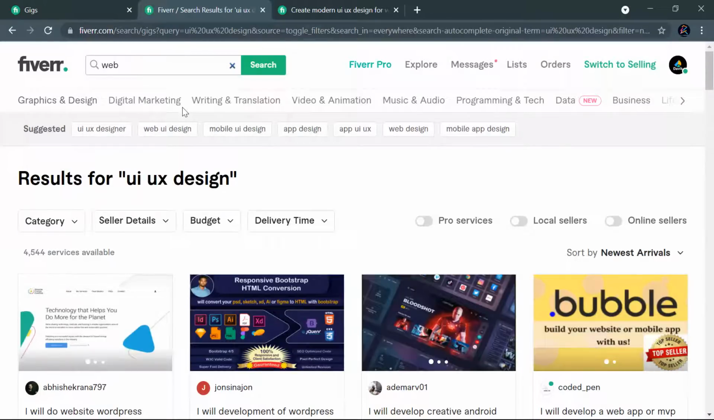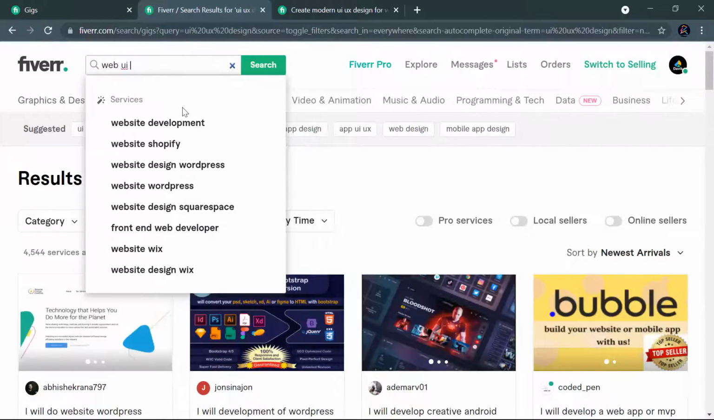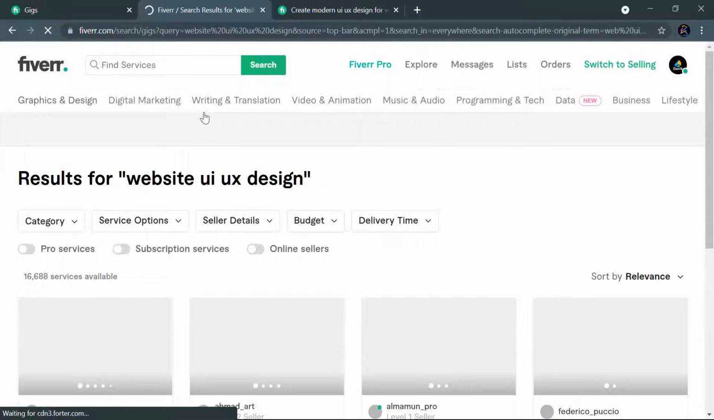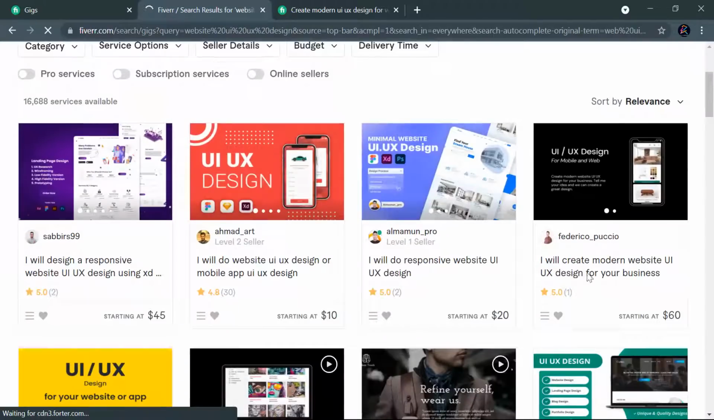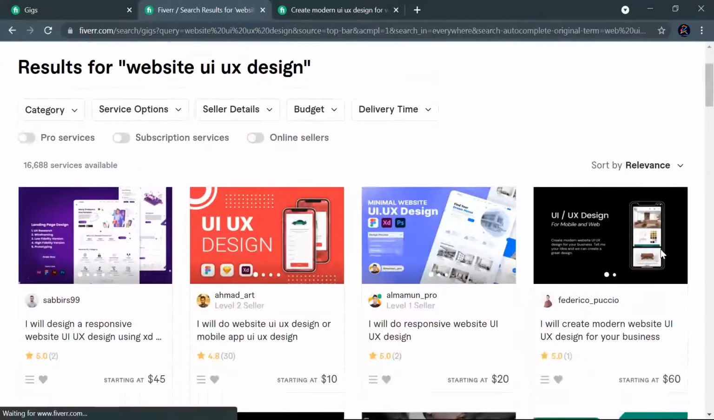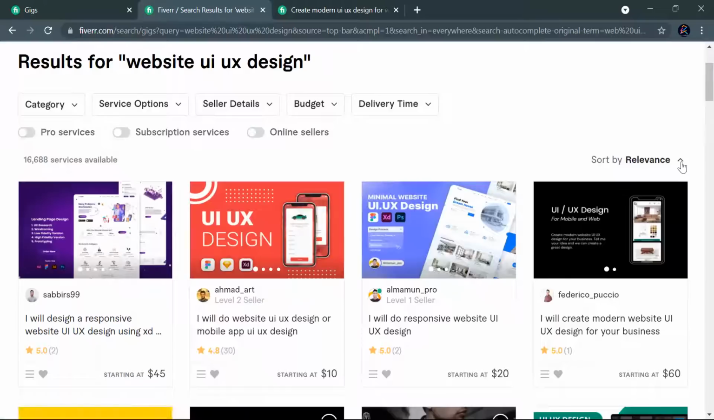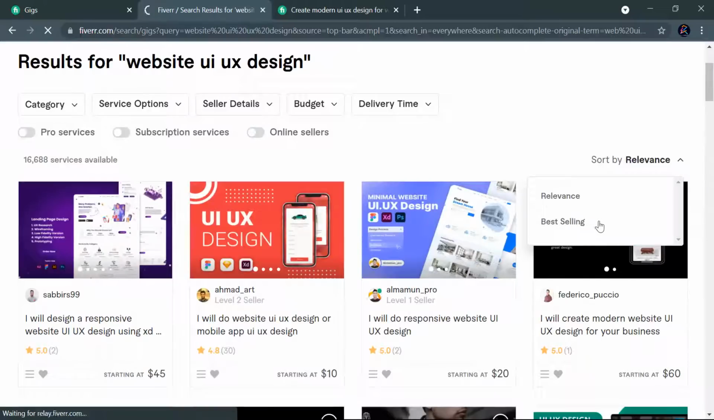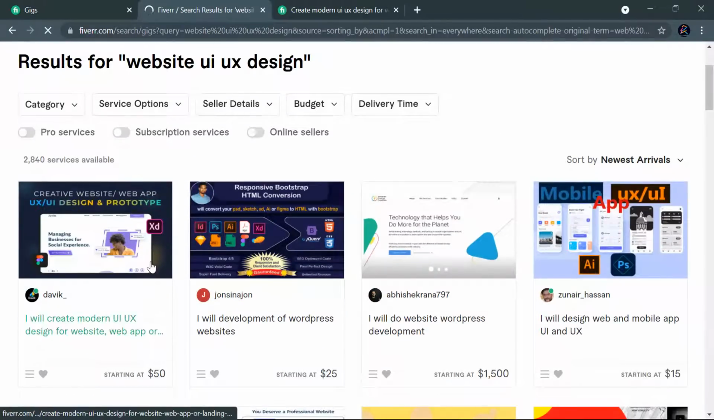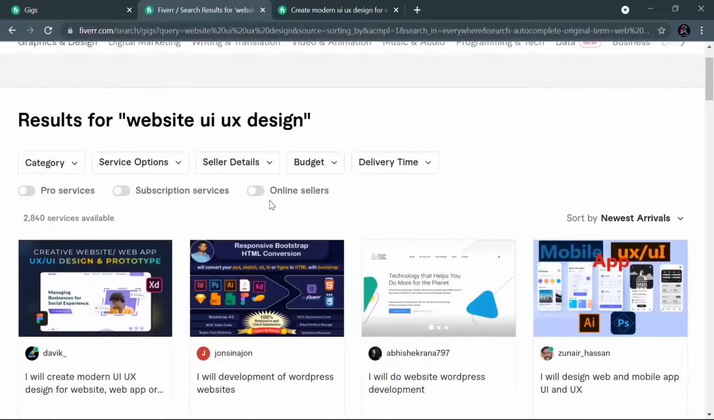I can also search for web UI UX to see if I'm ranking, or website UI UX design. Let me see if I'm ranking for this keyword as well. I don't really know if I've checked this, so let me check newest arrival. Voila, as you can see, we are ranking again for the web UI UX design keyword.